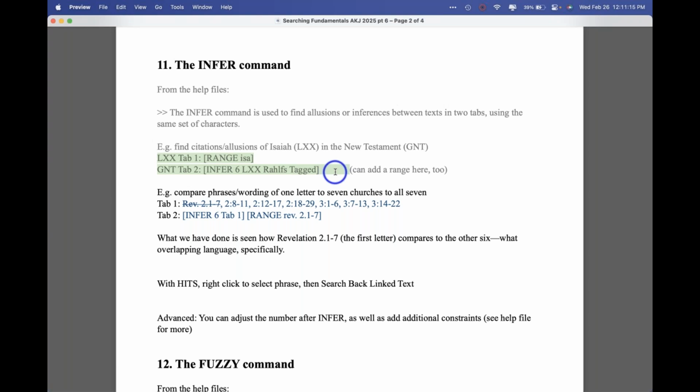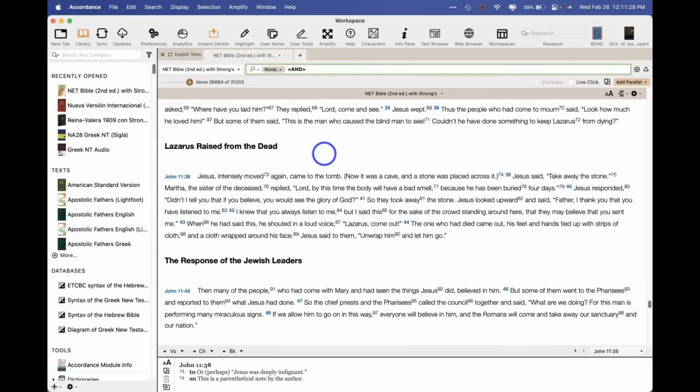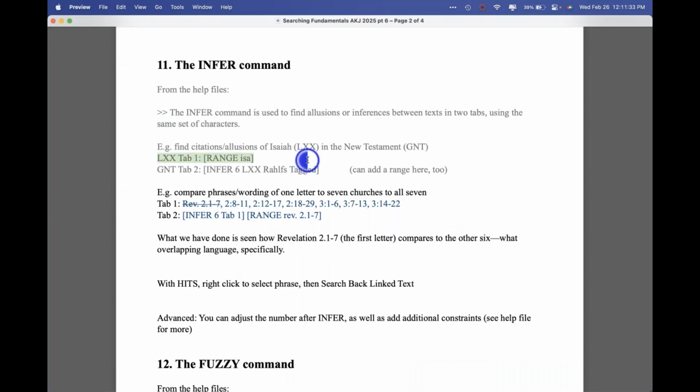And so we did this search using, remember, the same set of characters. So what we could not do for this search is use a Greek New Testament tab and a Hebrew Bible tab, or even Greek English. We needed Greek and Greek. And so just to very briefly review that search again, we did LXX for one tab.